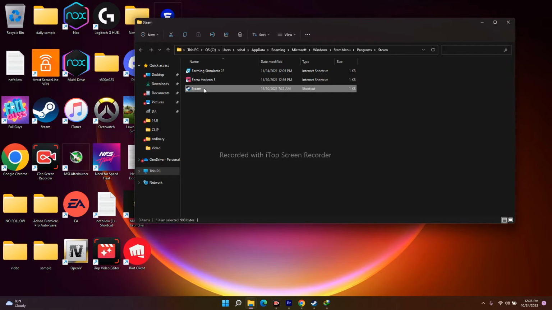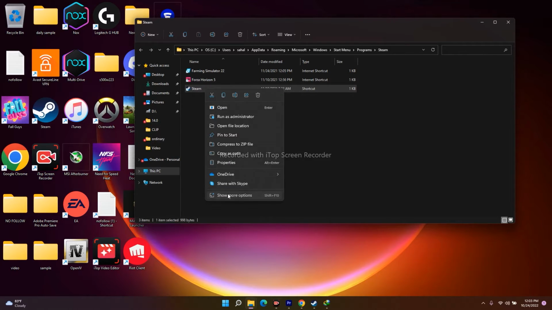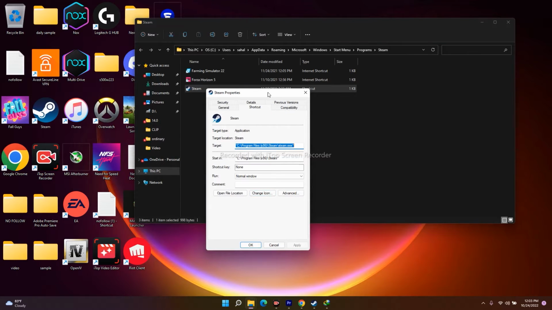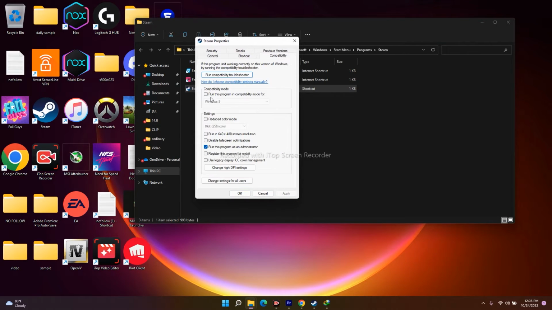Okay, so you just have to right click and navigate to properties. Now from here, if you go to the compatibility, as you can see, the compatibility mode is disabled. Most probably this will be enabled, like it will be checked, so you have to uncheck it. Right after unchecking this, go for apply and go for OK.